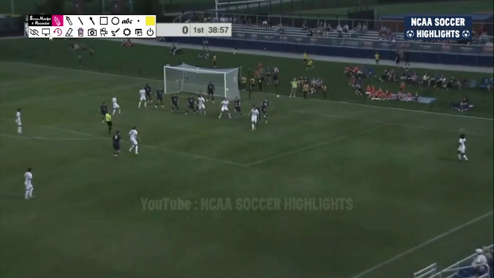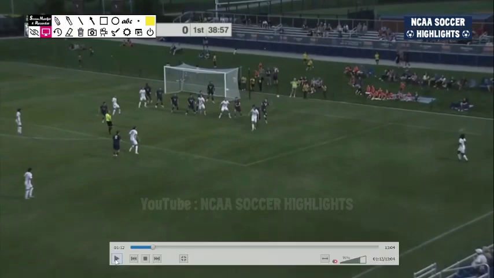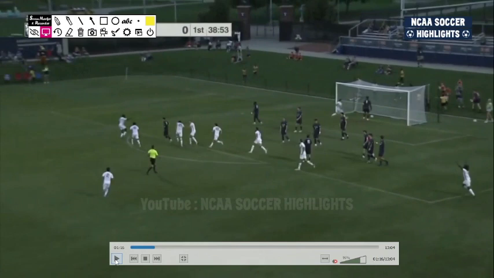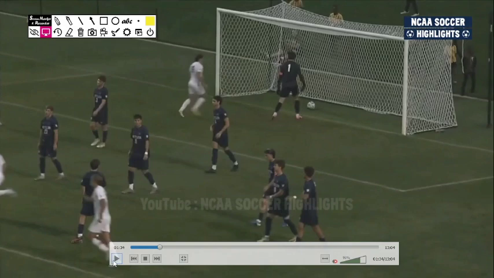And does he hit this well? I mean, look at the technique on this. Nothing the goalkeeper could do. There was nothing the goalkeeper could do. Let's head on to the third goal of the match.